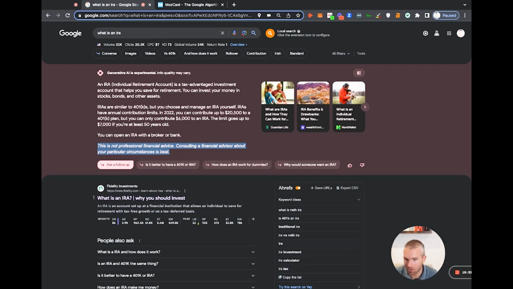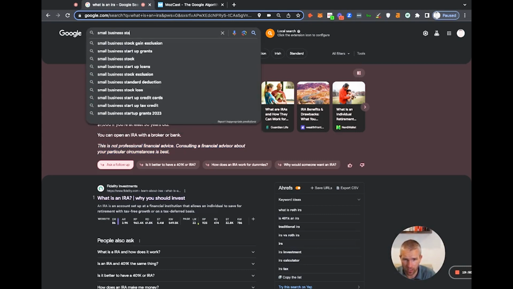The quick answer, now it's a little prettier looking. And I don't think it's going to be that prohibitive to any of the click-through rate we got previously, especially on more complex terms where we want to learn more about that thing, which we probably do on what is an IRA.